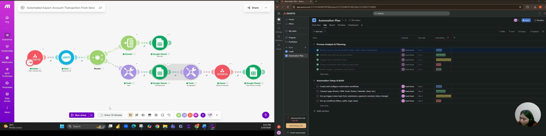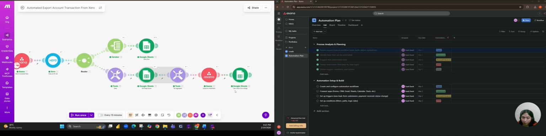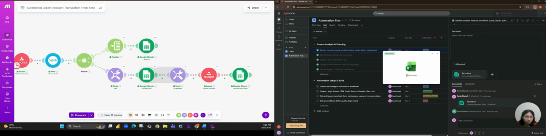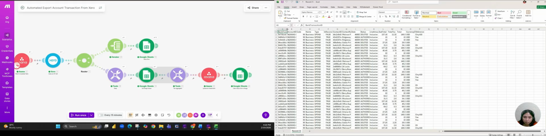So I think it's done already. So let me check this one. There should be a CSV file attached inside. So here's the attachment. Let me check this one. Here's the CSV file exported from Xero.